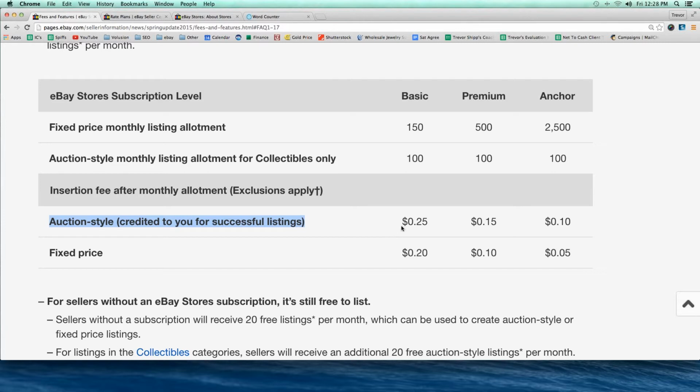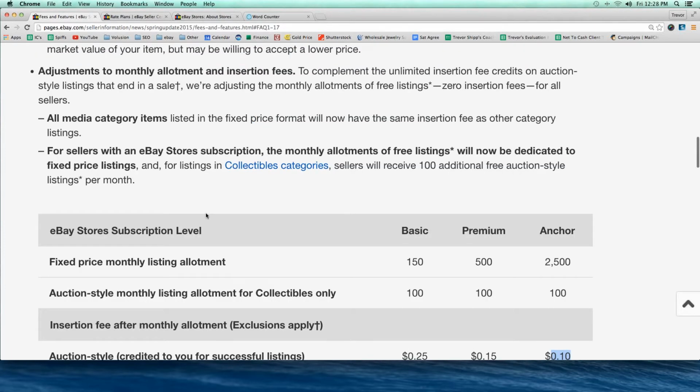But auction style, it doesn't change that much. If you have a store, once you go over your threshold, you're still at 25 cents per listing. 15 cents per listing for a premium, and then an anchor store is 10 cents. So if you have an anchor store, eBay is basically saying you get 2,500 free listings, but those 2,500 are only going to be fixed price listings.